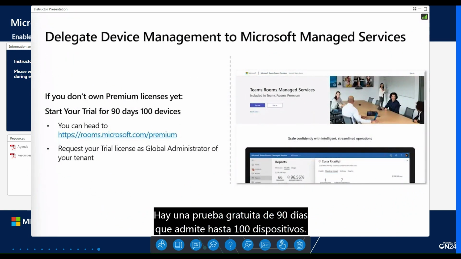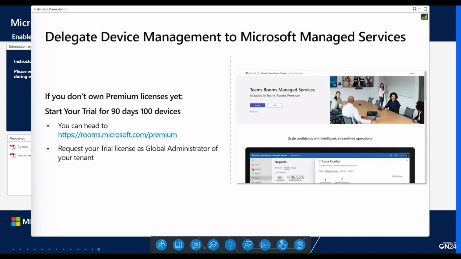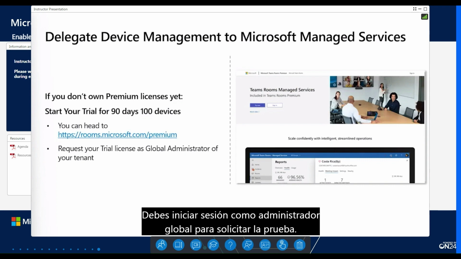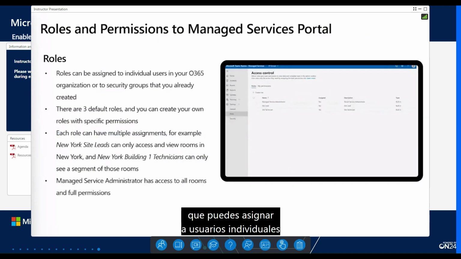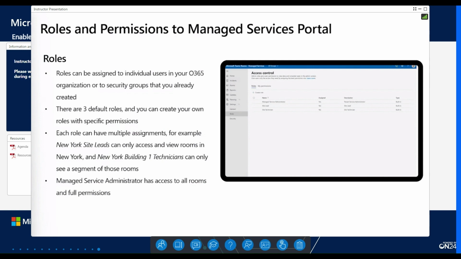There's a free trial for 90 days supporting up to 100 devices. You can get that from rooms.microsoft.com/premium. You need to be signed in as a global admin to request the trial. There are various roles and permissions you can assign to individual users or security groups. 3 default roles. You can have your own roles as well.